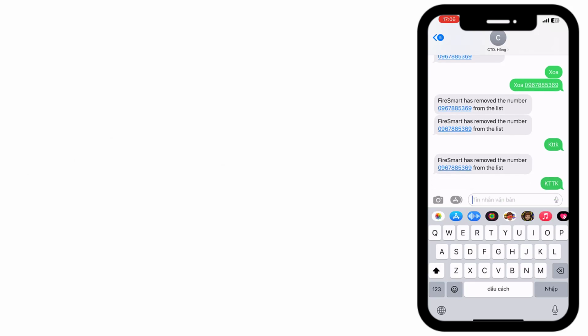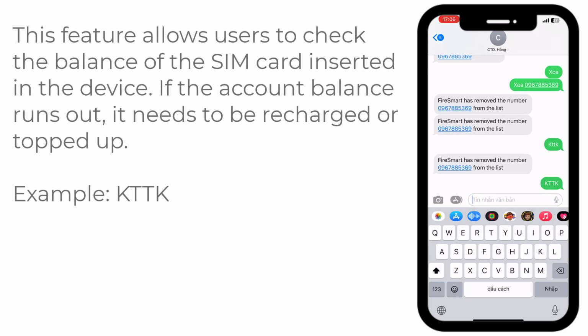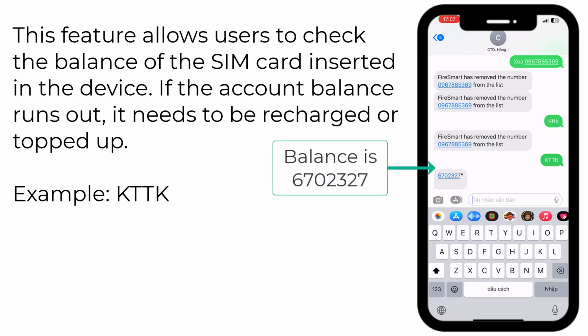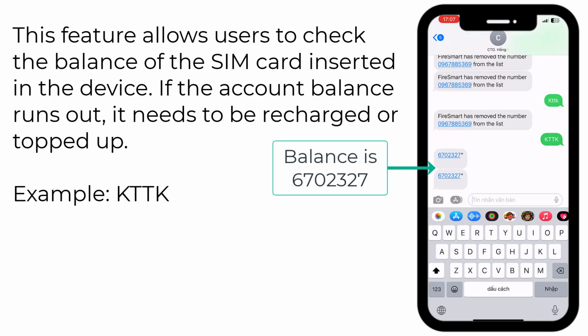6. KTTK. Account verification. This feature allows users to check the balance of the SIM card inserted in the device. It verifies if the account has sufficient credit to send SMS messages and make phone calls. If the account balance is insufficient, none of the registered phone numbers will receive any messages or calls. It is crucial to regularly check the account balance to ensure the proper functioning of the device. If the account balance runs out, it needs to be recharged or topped up. Example: KTTK.